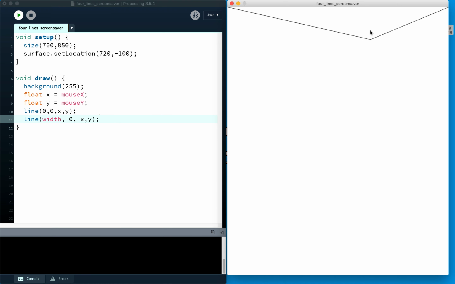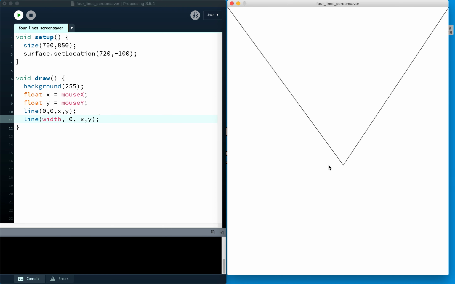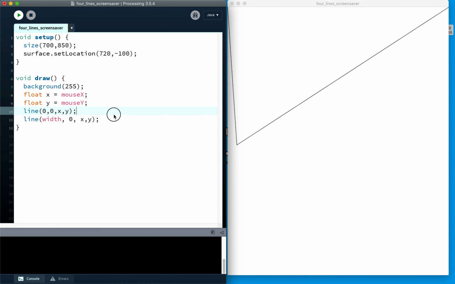Now I've got two lines, and look, I'm being able to make different triangles. Yay. You can see that these lines are responding to where my mouse is, and they are moving around and following it. So let's add two more lines into the other two corners, because I think that they're feeling a little bit left out. I'm just going to copy this and paste it down here.